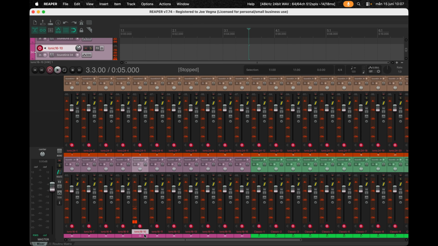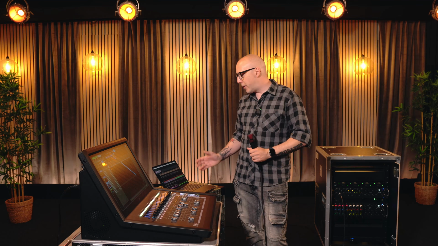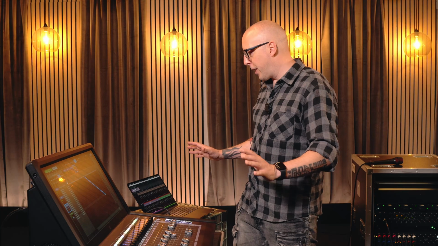Here we go. Yes, Ionic 16 number 10. So with a straight one-to-one patch, it's very easy to just get started. If you're just recording, this is all you have to do. Everything is set up and working. If you are using this for virtual sound check, there are a few more steps.